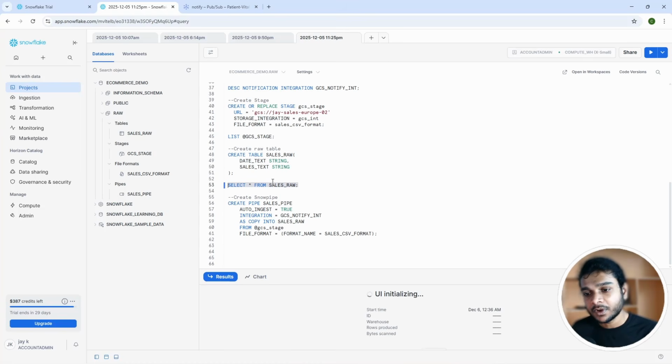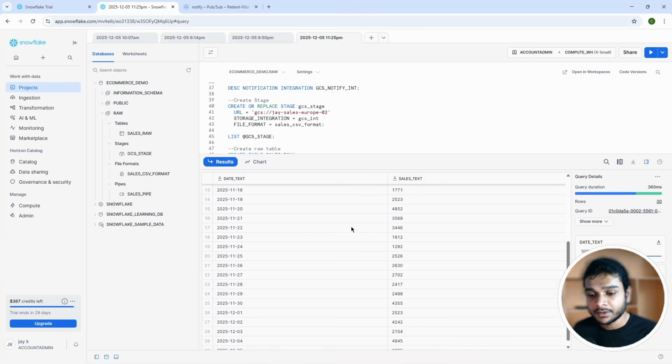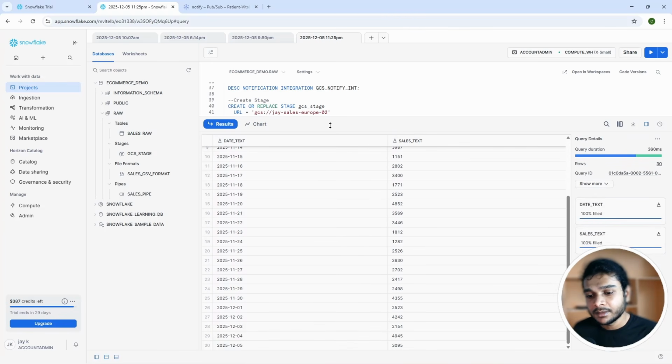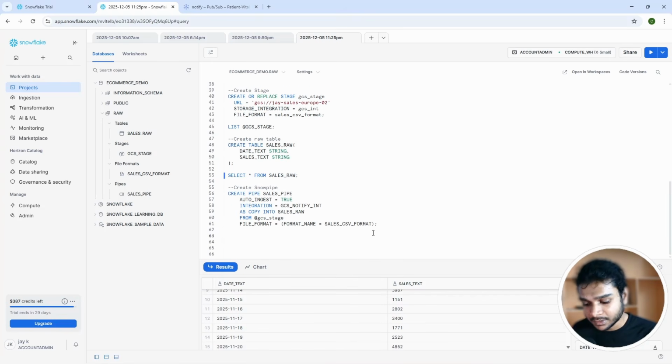And when we try to retrieve the data from that raw table, it will print the records now. And the file has 30 records, and the table also has 30 records. So yes, our Snowpipe actually worked.